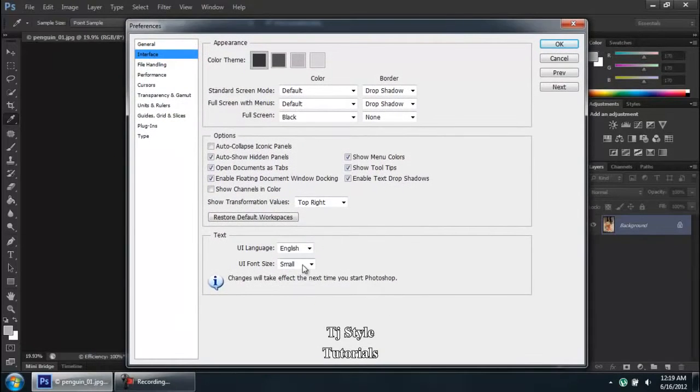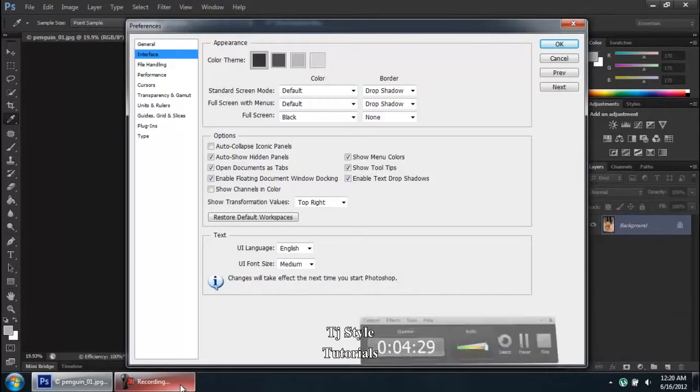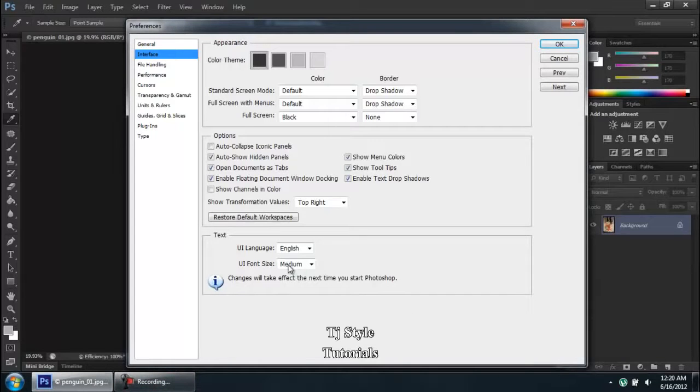So for those who have a good monitor size, you can just go ahead and change it back down to large or to medium. But you'll need to restart Photoshop in order for the effects to take place under the text panel over here. Right now, I don't want any changes to happen to my Photoshop. All right, so I'm going to do a small thing again.